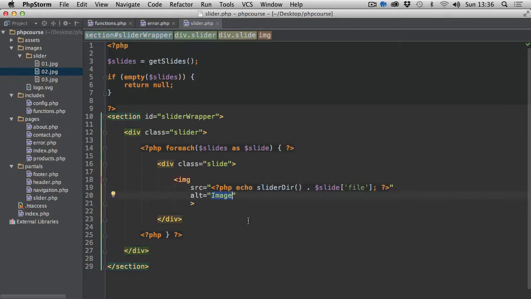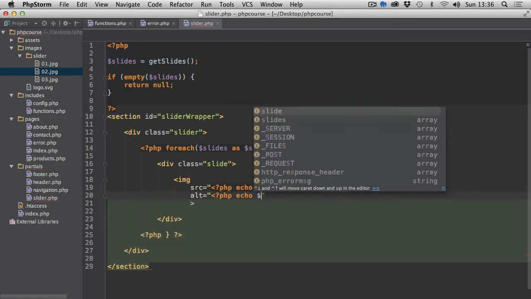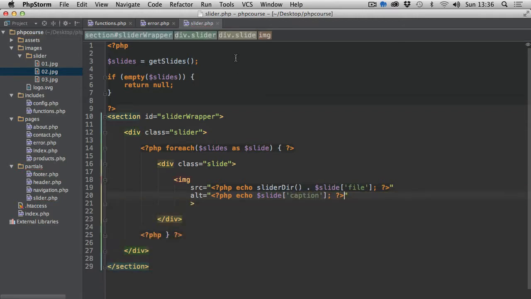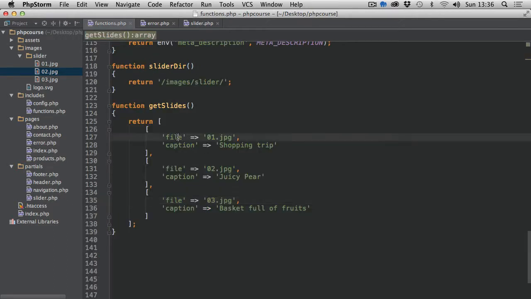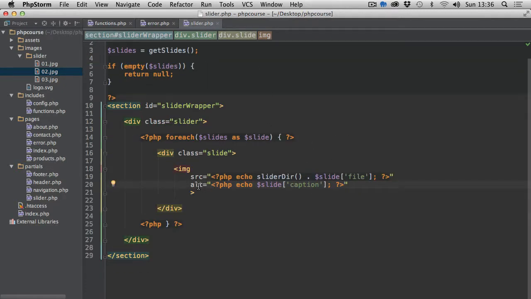Now for the alt tag, however, we are going to use again another echo, and it's going to be slide, and we're looking for the caption index. And that's pretty much everything. So the file name will be concatenated with the directory, and then for the caption, that's what we're going to return for the alt attribute.